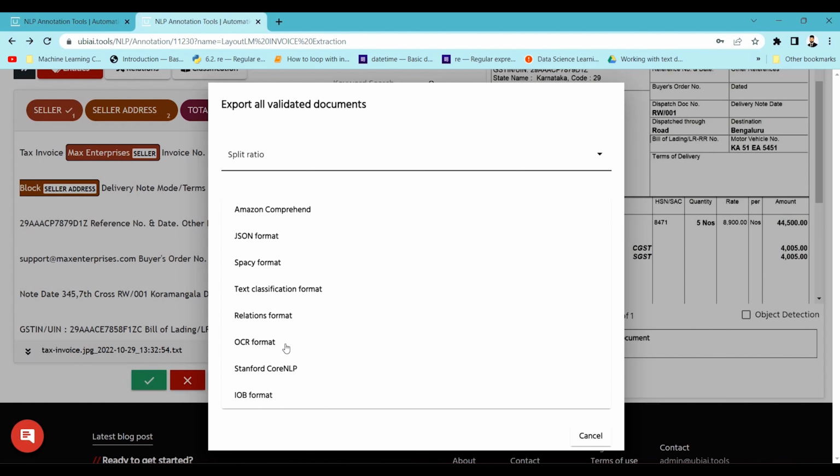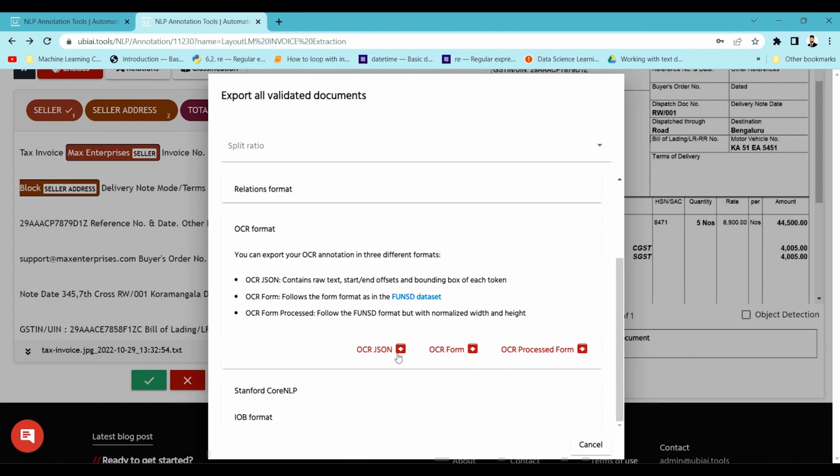If you want to do OCR training, you can use the OCR format. If you want to do IOB, like NER extraction, you can select this format, and you can also select this Stanford Core NLP format. So you can see a lot of framework formats have been given here, and you can use them for all such things. Let's suppose you want to do it specifically for LayoutLM training, then you select this OCR format to export in that format, right?